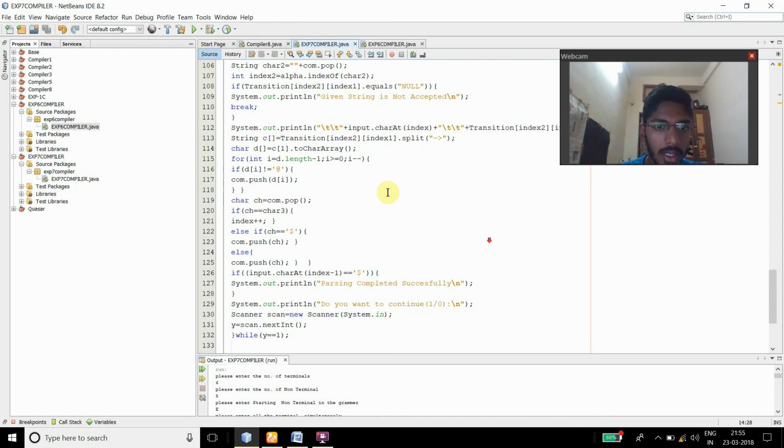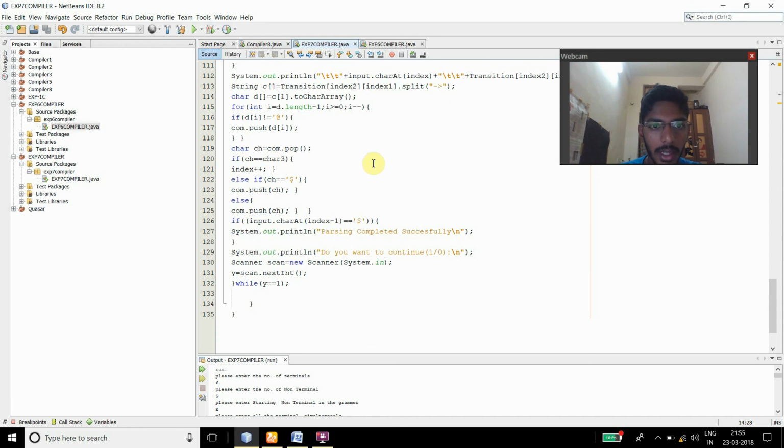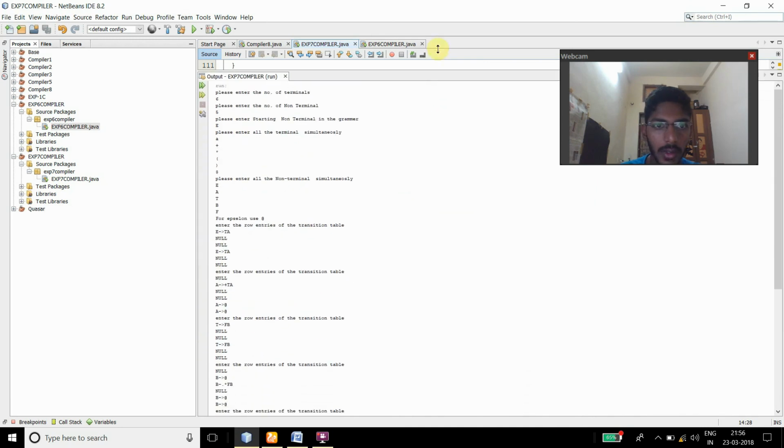Then if ch double equals character 3, index will be incremented. Else if character is dollar, then it will push it in that stack. Else com.push gives the ch value. If input.character at index minus 1 is equal to the dollar symbol, it will give the output like parsing completed successfully. Then if you want to continue, you can press 1. This will be checked here, while y should be equal to 1. So here I have written the output.